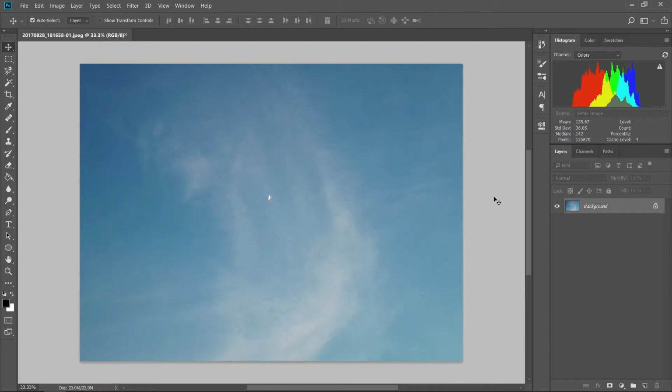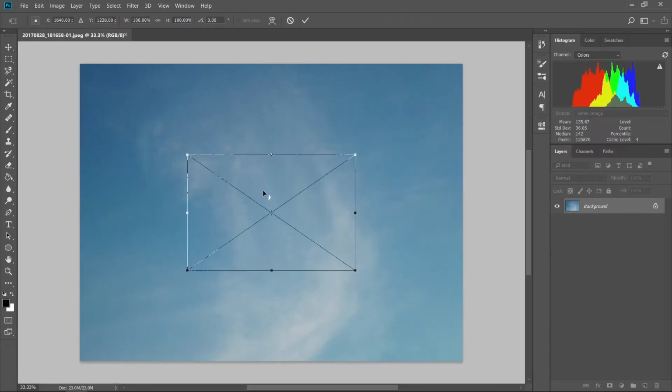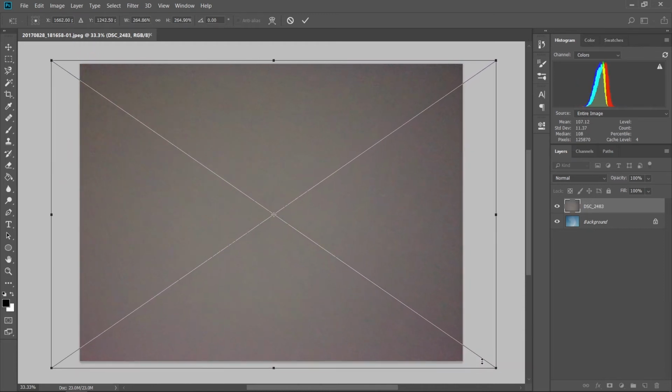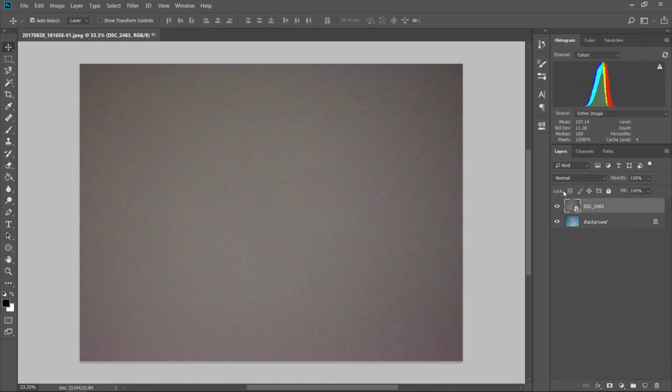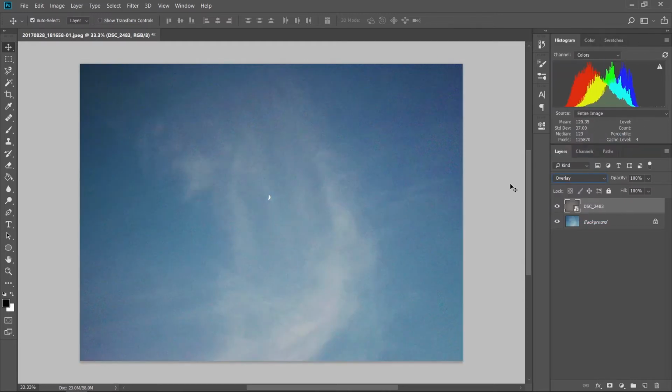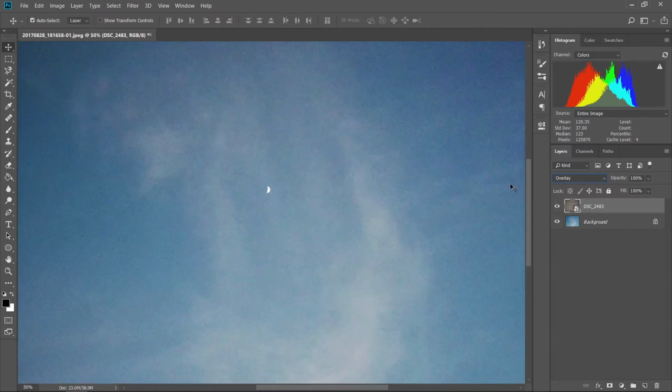Let's say that we want to add noise to this image. So I'm going to use one of those pictures where I increased the ISO so much that it has noise. I'm going to drag and drop that image on top of it and resize it so that it covers the image. Now it's time to change the blending mode. Change it to overlay. As you can see, the noise is applied to the image. And it's not generated in Photoshop, it's taken from another image. That's why I think it looks so natural.